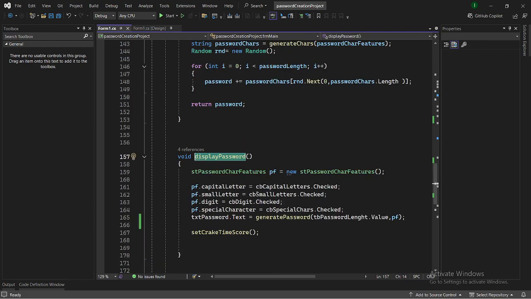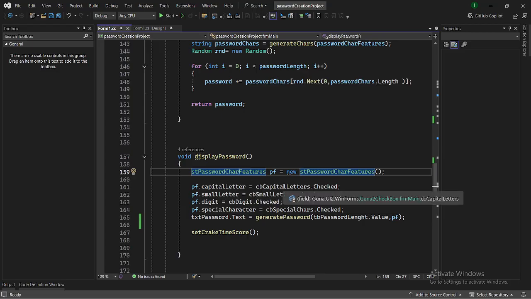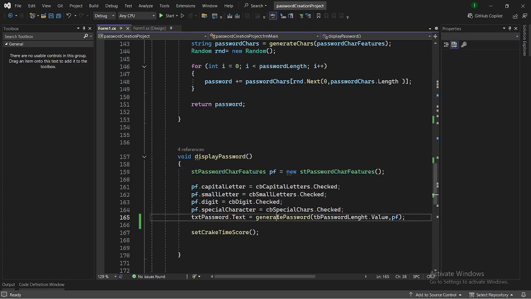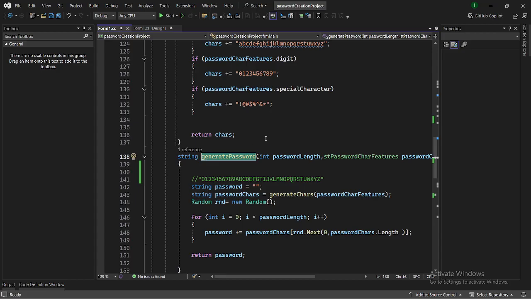Here we have a structure, and with this struct I just wanted to save the features of the password, like the additional options, the length, and so on. So such as capital letters, whether capital letters are included or not, and so on. After that, I called the main function in my program, which is generate password. This is the main function in my program.